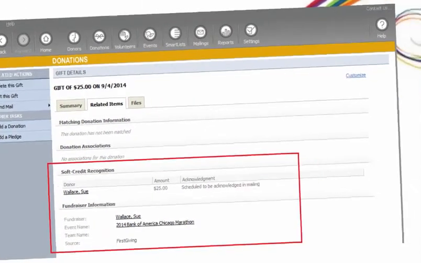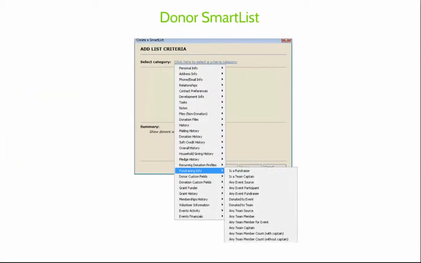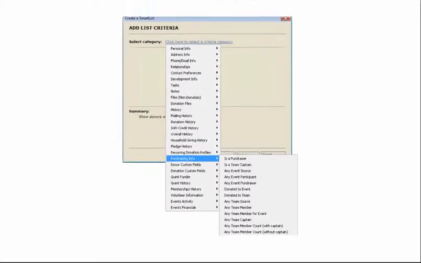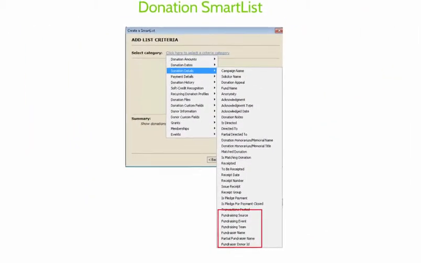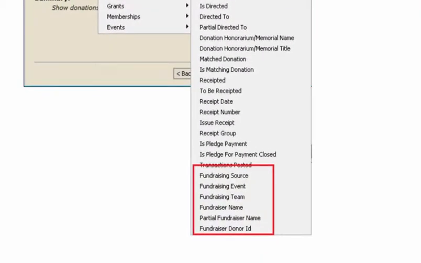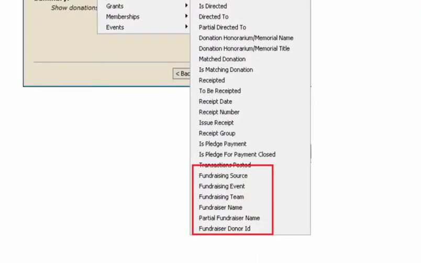You've downloaded your event registrants, teams, donors, and donations, but now what? You can begin to segment your new donor data with smart lists and create meaningful reports with newly added options and criteria. When creating a donor smart list and selecting its category, take a look at fundraising info in the drop-down menu. This is where you'll see filtering options such as whether the individual is actively raising funds, whether they're leading a team, or if they've registered for a specific event. If you want to create a donation smart list, new criteria relating to events, teams, and fundraisers can be found under Donation Details towards the bottom of the list.